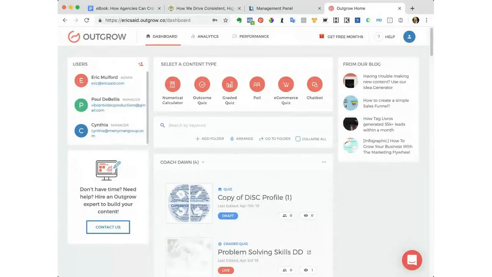All right, so this is the platform that we use. We use Outgrow because it's incredibly powerful. We use Outgrow because it comes with a lot of templates. We use Outgrow because it has these 6 different calculator methodologies here. The chatbot, the e-commerce quiz, the poll, the graded quiz, the outcome quiz, and the numerical calculator are all there. We have the ability to do the DISC profile and a whole bunch of other things that people are finding to be very, very popular. Okay, so that's the first thing.